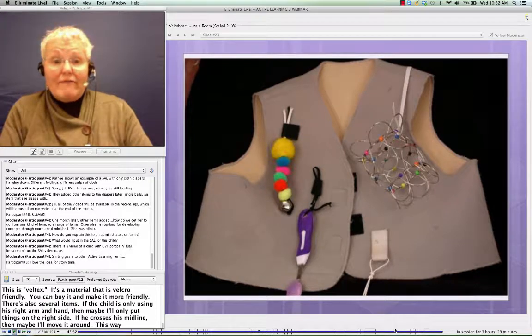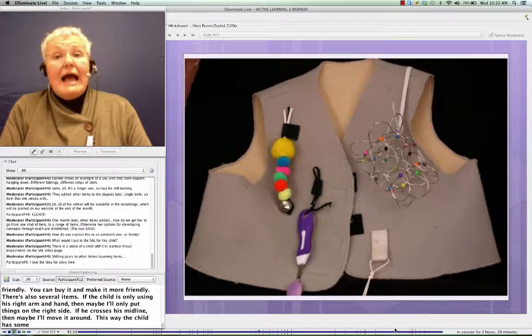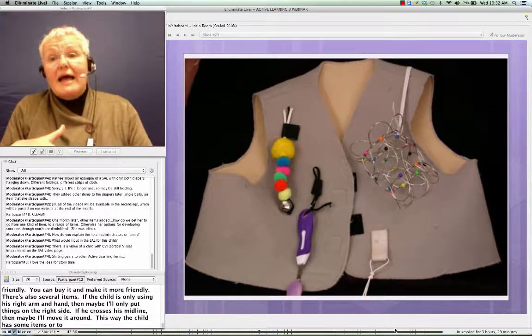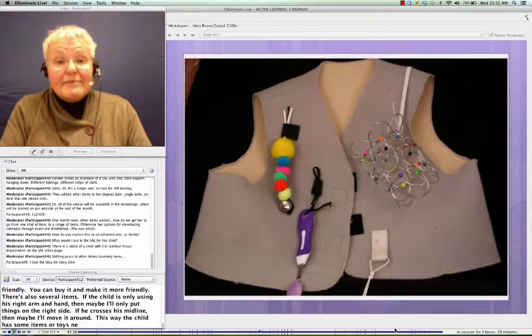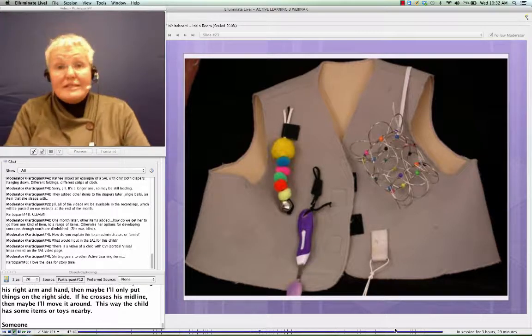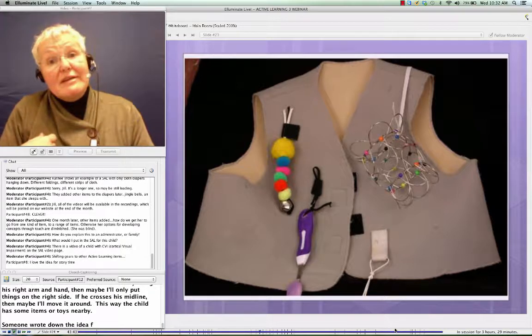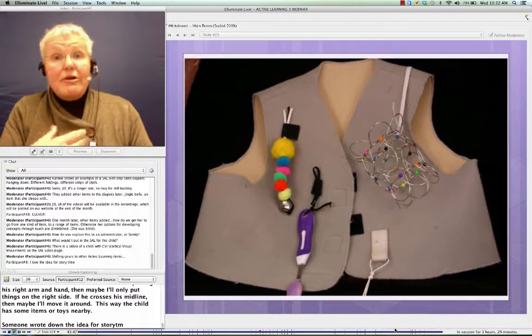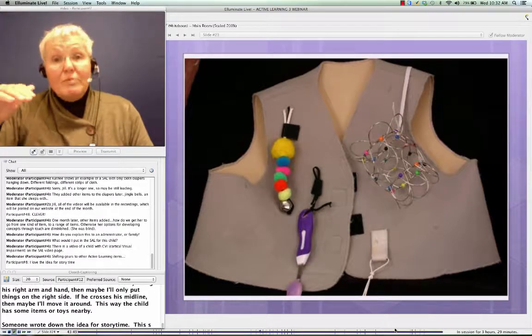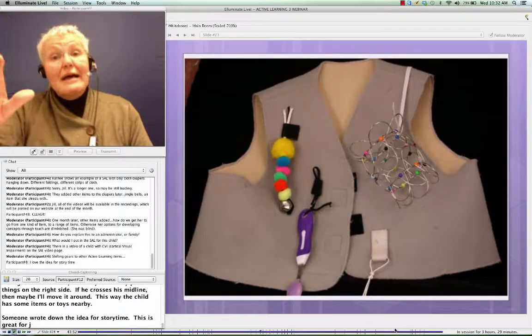Okay? So keep in mind, I just noticed that somebody wrote down about, love the idea for story time. It's a perfect thing. If there's some different things that are happening in story time, then those items can be there. And maybe one of the other students would put their hand under this child's and come up and take that item off.